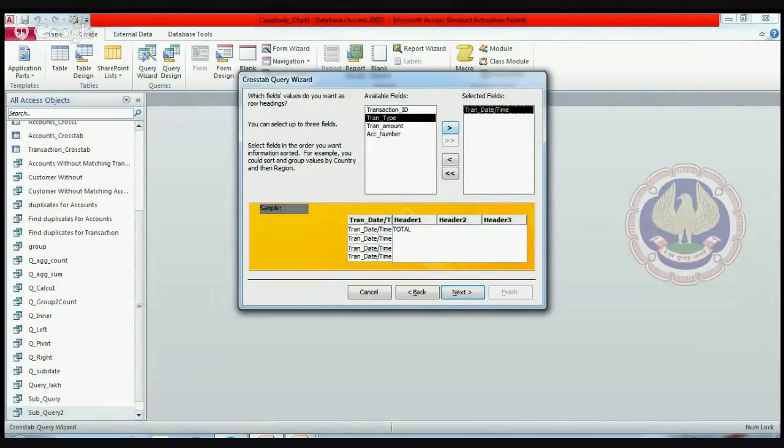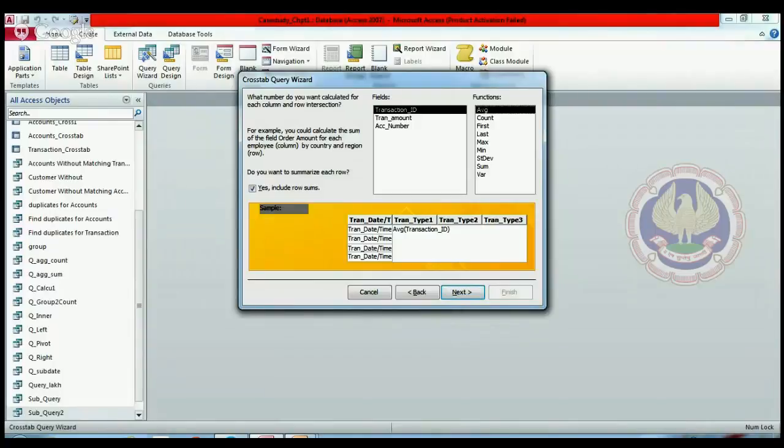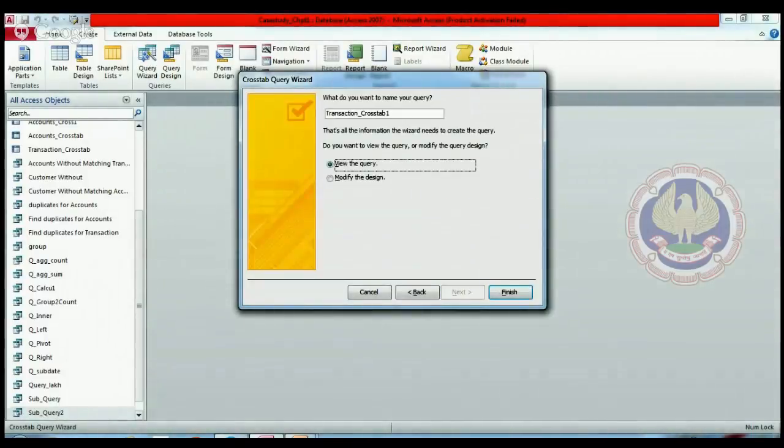So on the row side you will see that the dates would come. Now going to the next. In the columns we have the transaction type. And when I come to the next screen, it will ask me what number do you want calculated for each column and row intersection. So let's take the count of the transaction ID. Now I have the transaction here and I'm taking the count. So I have next. Again, you can give it any particular name depending on what you want. If I say transaction cross.